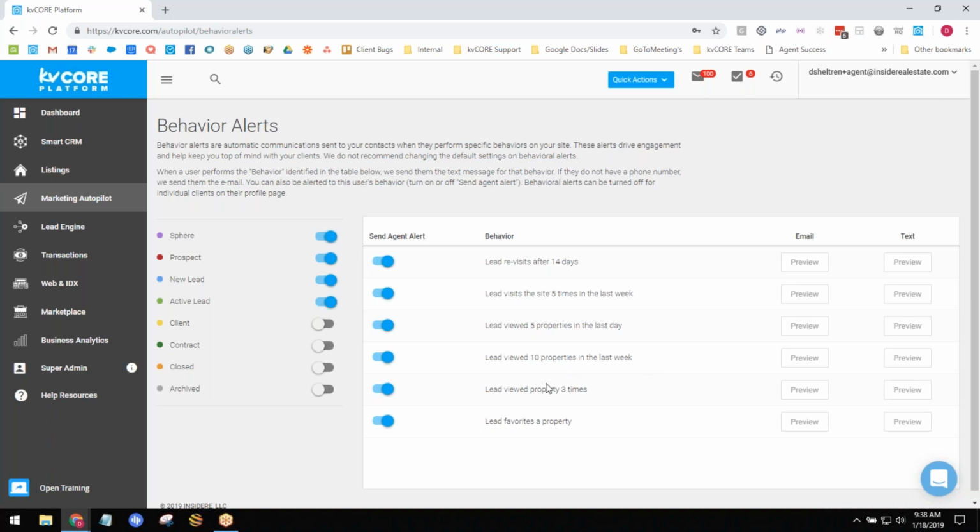So apart from it sending a notification to you, what it's going to do is also send a text and an email. So both of these, one after another. I believe, let's see here. So I believe it sends texts first. Yeah, we send them the text message for that behavior. If they don't have a phone number, then we send the email.